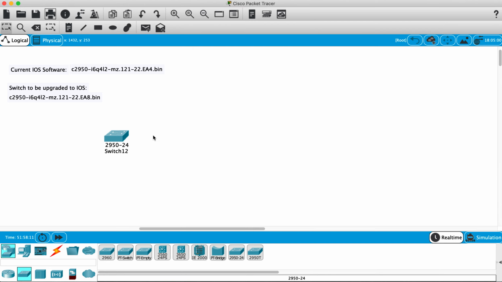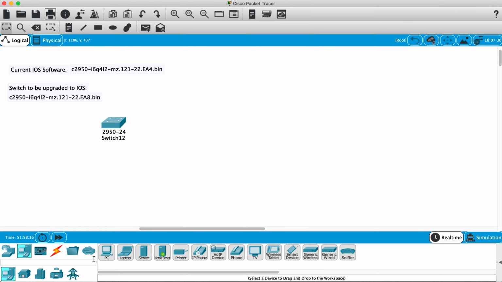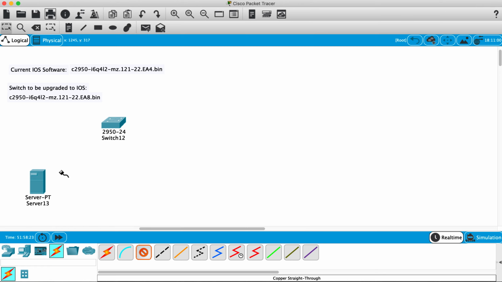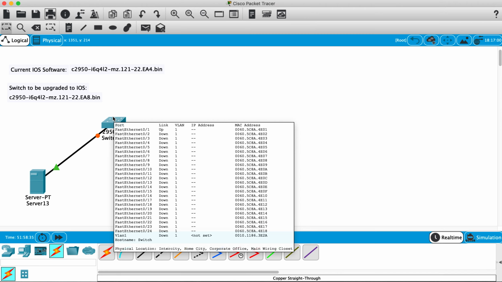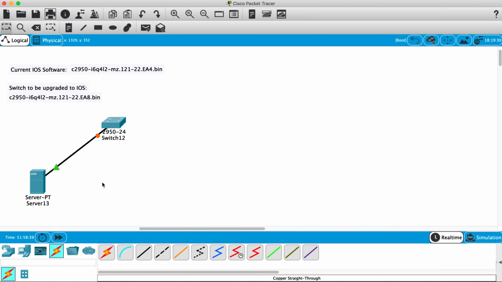So first of all, I need a TFTP server. Let me connect my TFTP server to the switch. I need to access the switch as well to be able to perform the practical. So how am I going to access the switch? This is a lab environment. This is Cisco Packet Tracer.